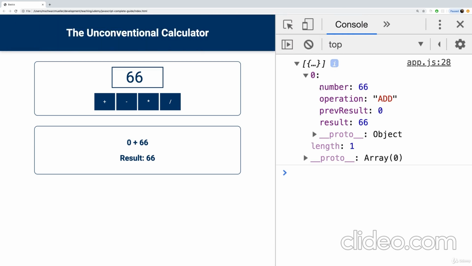We see in that object we have a number key with a value of 66, the operation key with a value of add which is a string, here logged with double quotes because that does not reflect the quotes we used necessarily. Both are available interchangeably, and the developer tools here simply use double quotes. The previous result, which was 0, and the new result after the operation.